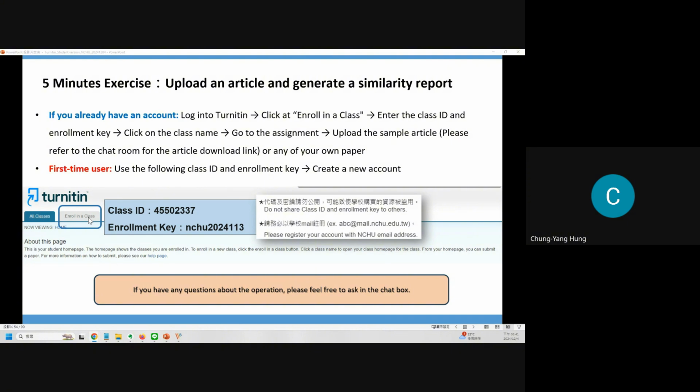The next question: if I don't take any class at school currently, where can I get the class ID and the key? The class ID and the key are created by the library. If you're already at NCHU, you can go to the library's website, log in with your student credentials, and check for the latest class ID and enrollment key created for students. You don't need to take any classes at the university, because the library will create a class there for students to self-service, enroll themselves in the class, and check their papers.